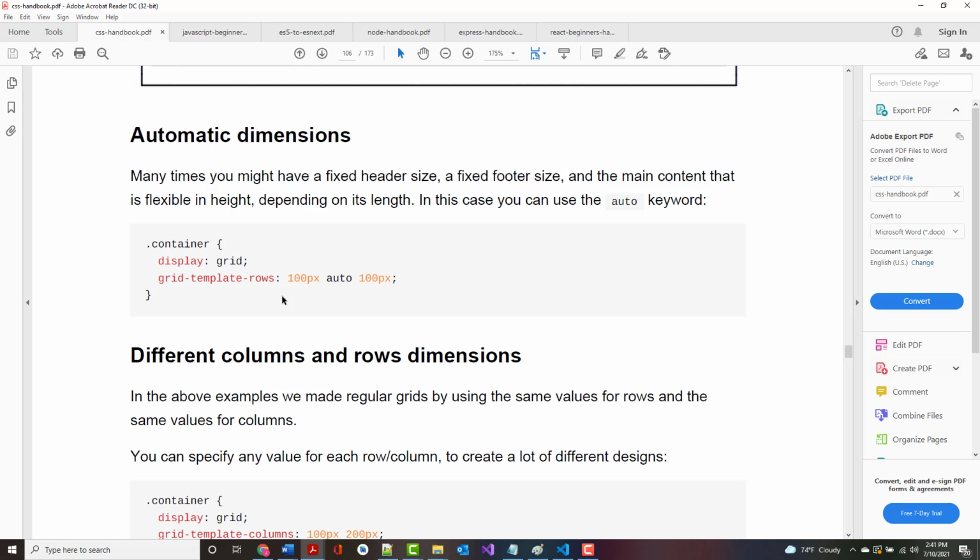Many times you might have a fixed header size, a fixed footer size, and the main content is flexible in height depending on its length. In this case, you can use the auto keyword. So with these rows, the first row is representing the header, the third row is representing the footer, and the one in the middle is representing the main or content area.